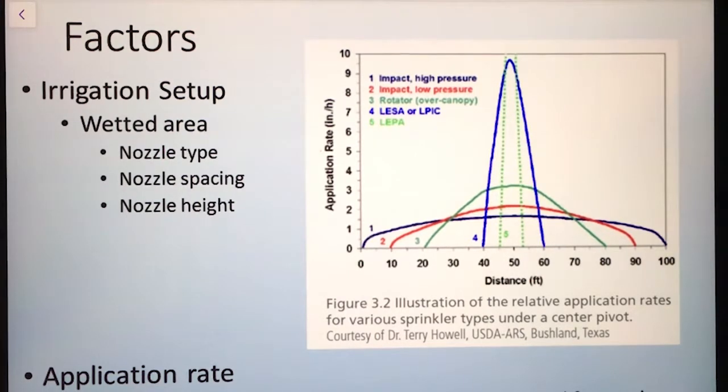This is represented by the blue line on the graph. This graph was provided to us by Dr. Terry Howell at the USDA ARS Center in Bushland, Texas. He allowed us to use this for our irrigation handbook. It gives a good representation of the differences between impact nozzles and the LESA or LIPA type of nozzles, where the wetted diameter is much less.